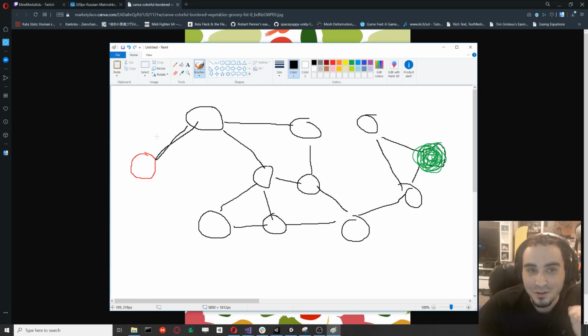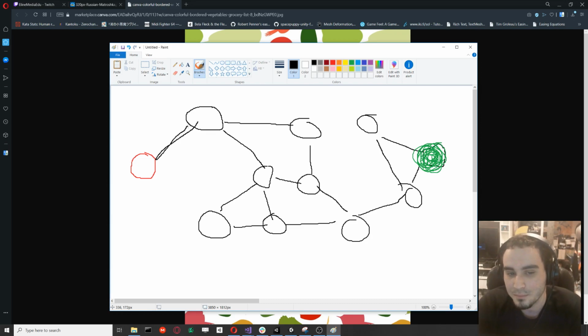It's going to see it. It's going to go through each of its neighbors, see if it's the endpoint. If it's not the endpoint, go to the next neighbor. So we're going to go here.